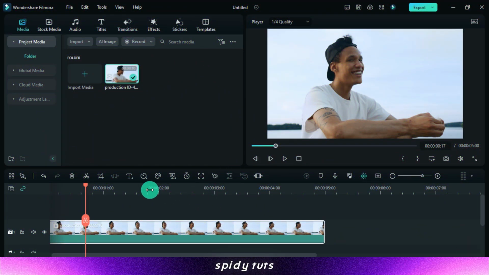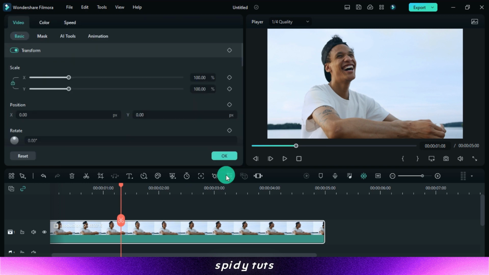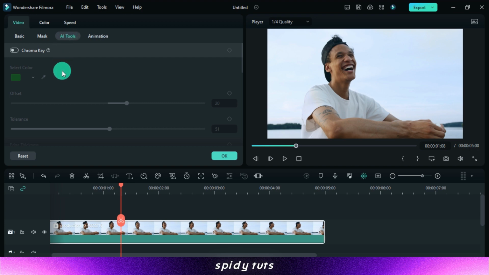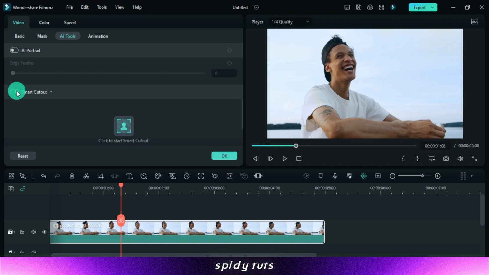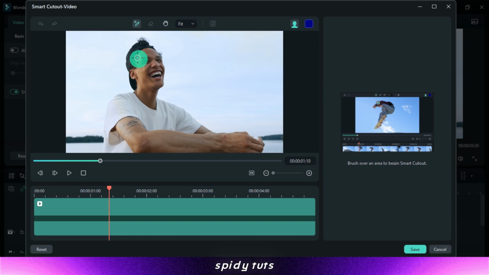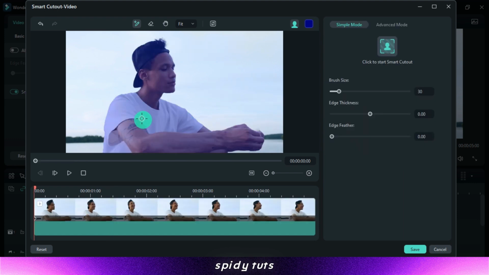The next feature is the AI Smart Cutout. It is useful to remove the background. Let me see. By selecting video, coming to AI tools, then the AI Smart Cutout feature will be seen at the bottom. Now we have to select with brush, something like this. Then click to start. Then the background of the video will be removed.